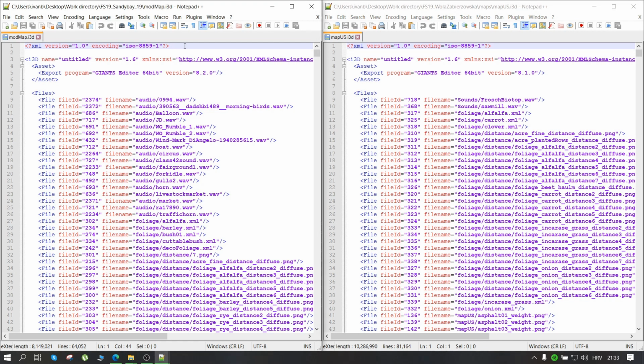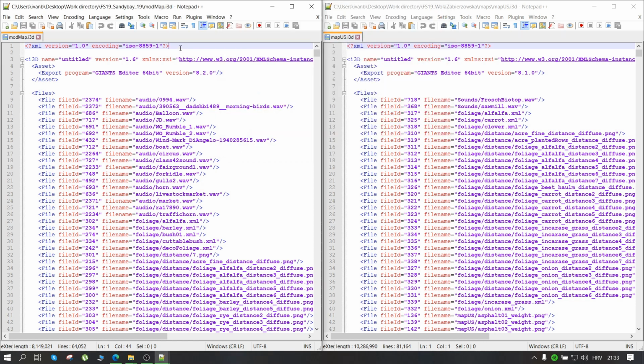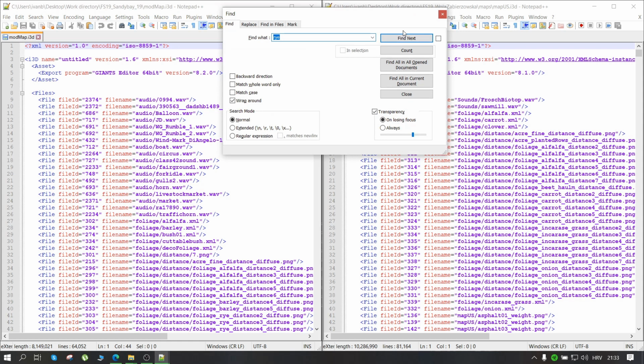And now if I click on the top of the file, open the search function and search for my crop, I see that there are 36 matches actually. So I'm going to go from the beginning, and I'm going to open the search function and click on the next.